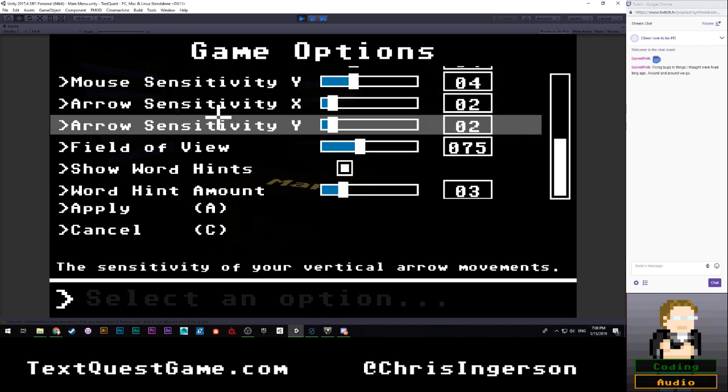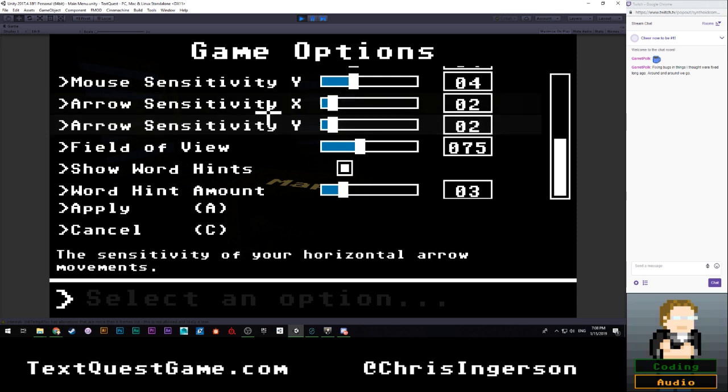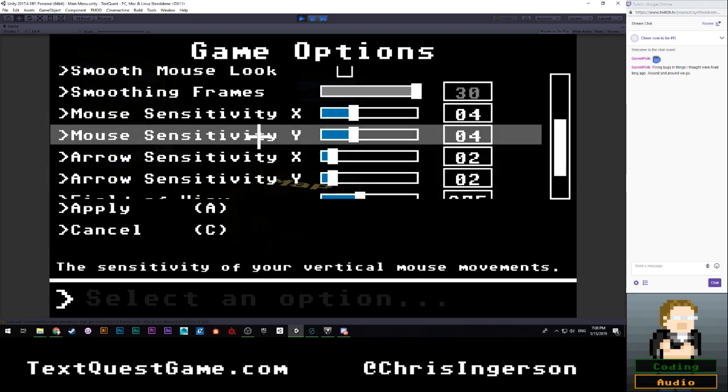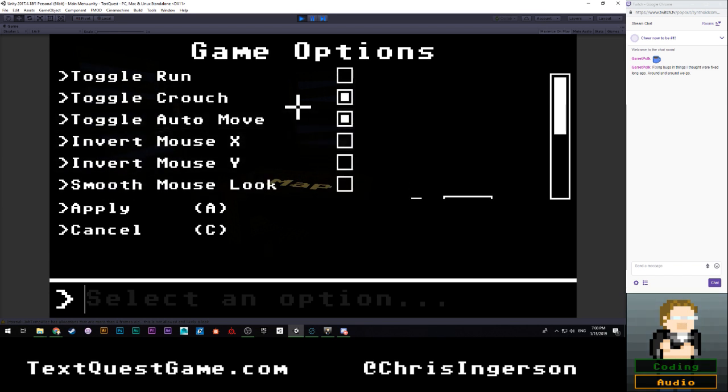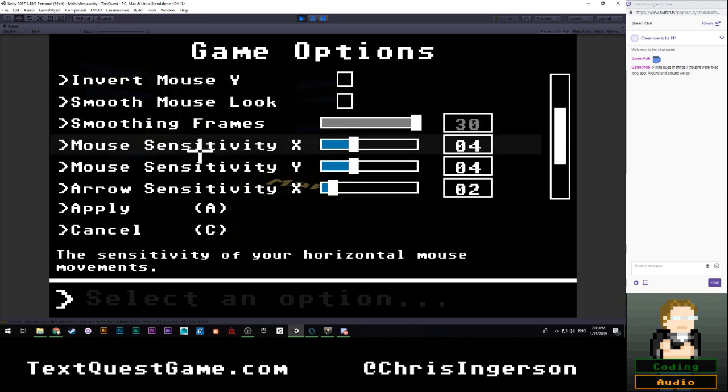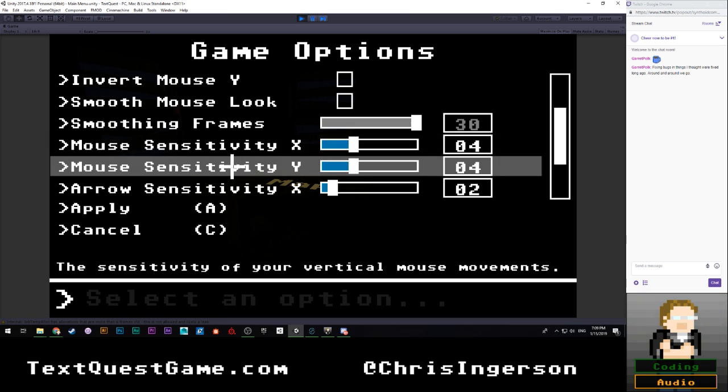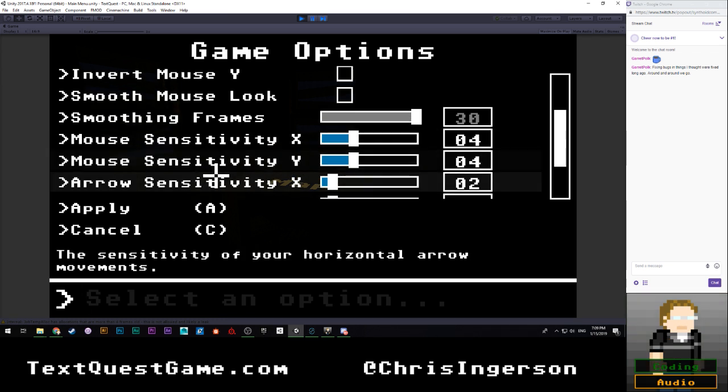And that's because I personally think that it's important that players understand what each option is. Let's say you're not a seasoned game player, or at least PC game player, and you've never even seen an options menu before, what does mouse sensitivity X mean? You know, the description here, the sensitivity of your horizontal mouse movements, is not exactly great. That's probably an example of a description that needs to be reworded a little bit.